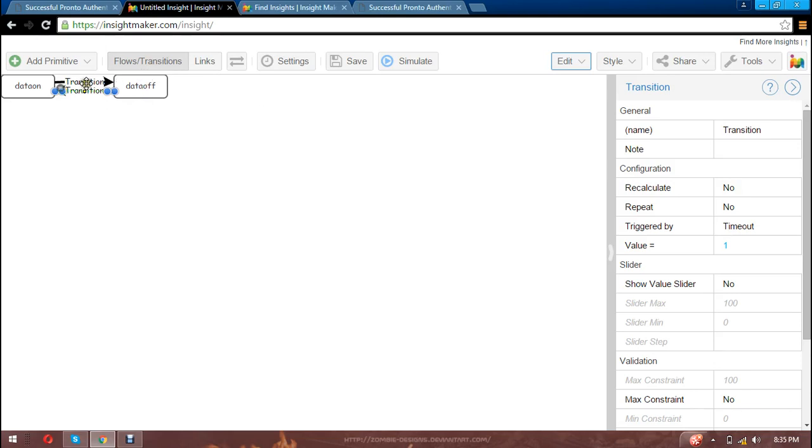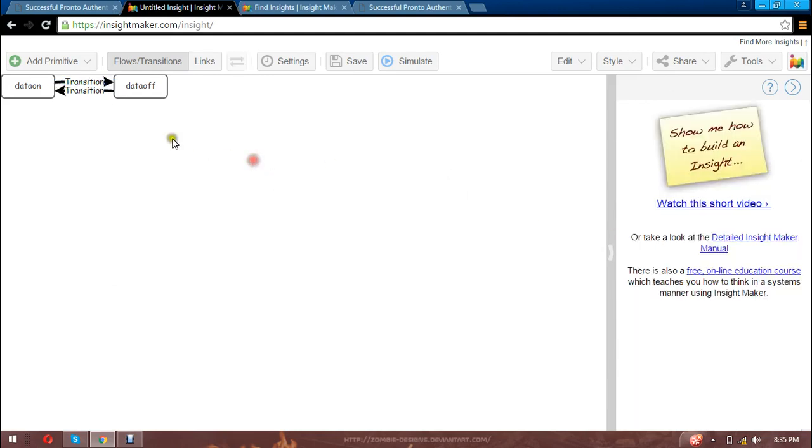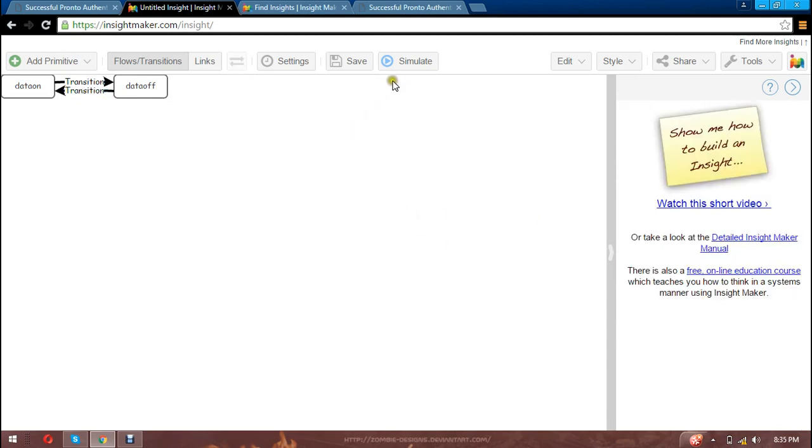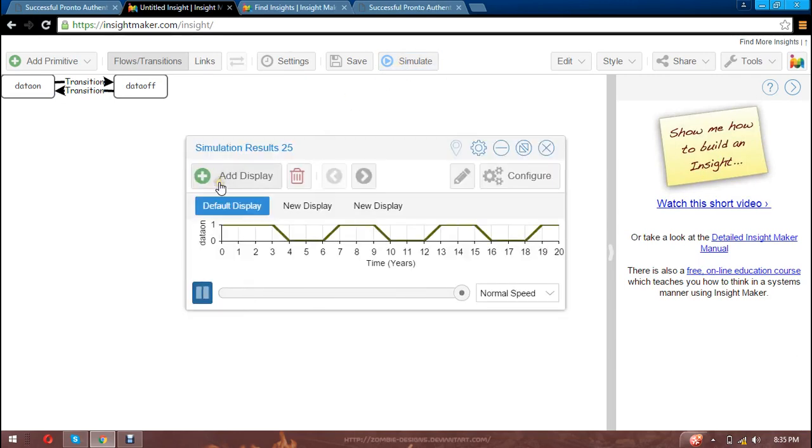And now we are going to assume a value for the transition lines. Just double click on the transition line from data on to data off. Here I am giving the trigger time as 3, and the same value, 3, for data off to data on. And now I am going to simulate this function.